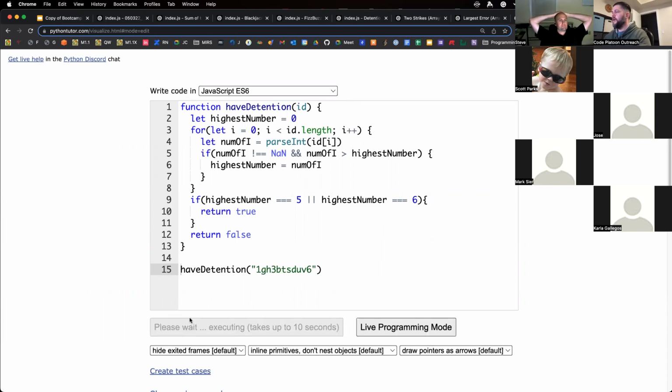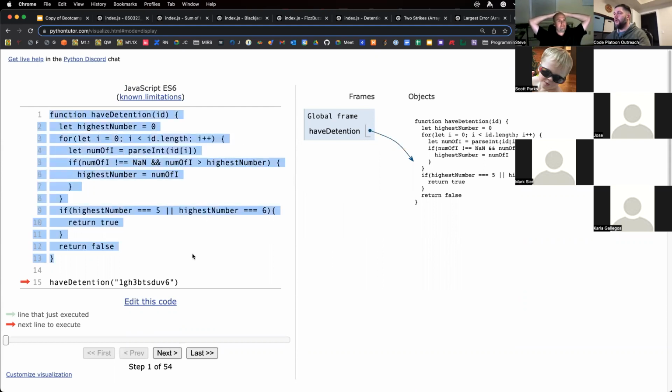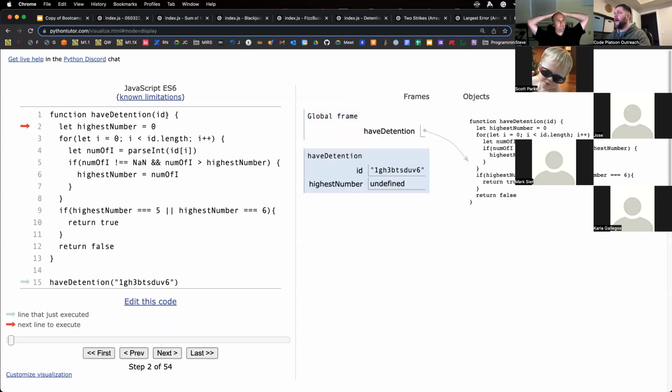All right, so let's visualize the execution. All right, so this happens in 54 steps. So we'll try and move through it a little bit quicker. So we come in here, step one, we load all of this into memory. It's here, it's not doing anything. We hit line 15, and now we get our call to action. Hey, run this function, give it this parameter. All right, so notice how ID up here is now equal to our string, and highest number is undefined. Now highest number is 0.